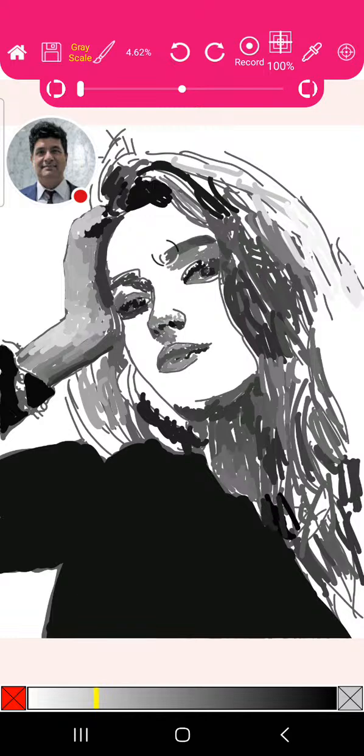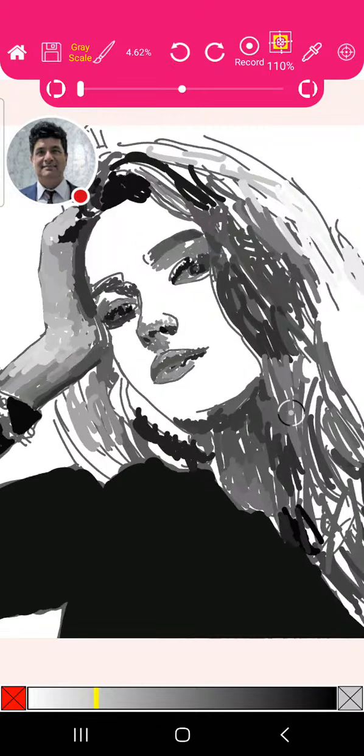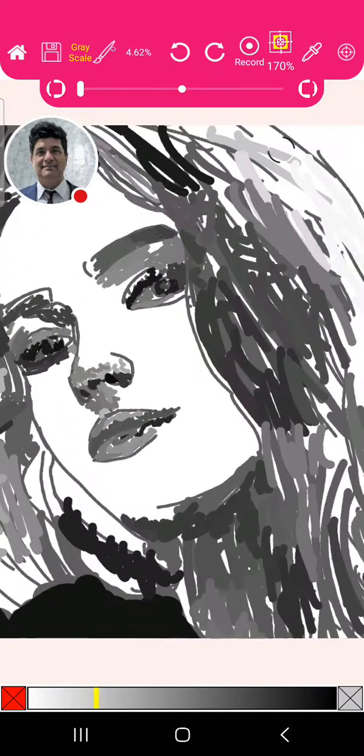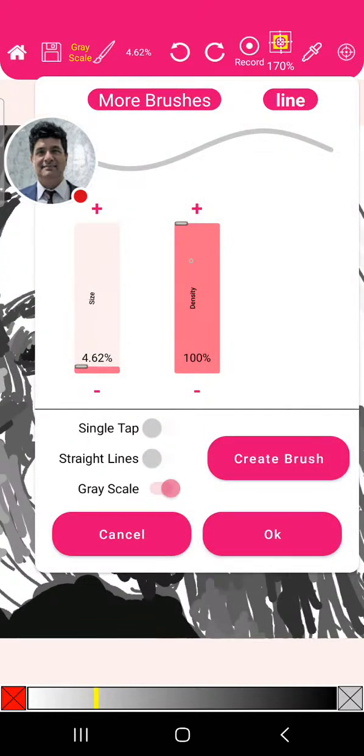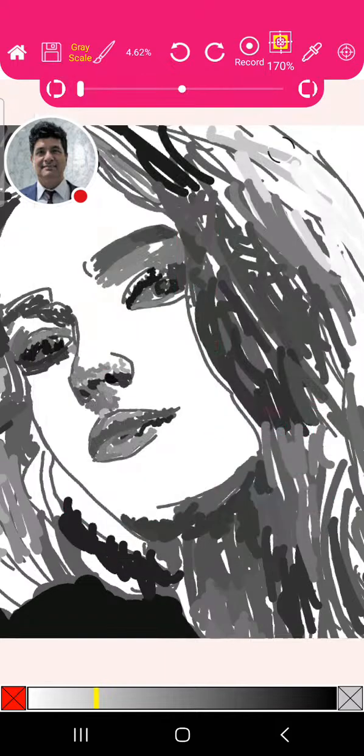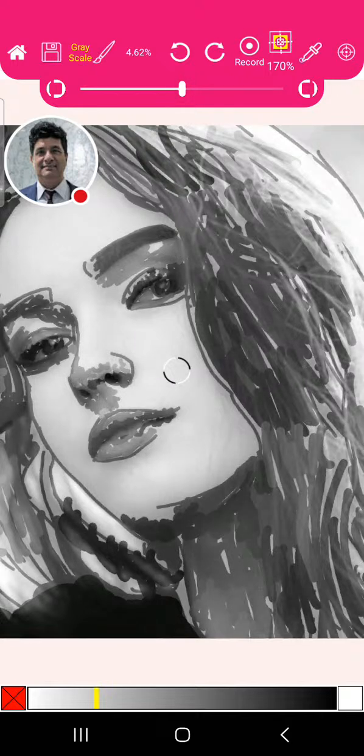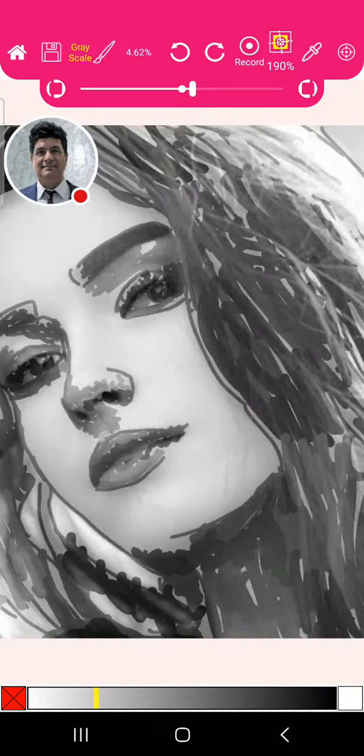Oh, running out of time, actually. So I'm going to try and finish this drawing. And then in the second part, I'm going to show you how to do it in color. So this is in black and white. Then I'm going to introduce you to blending using this density. So tune into the second part, but let me finish this too.